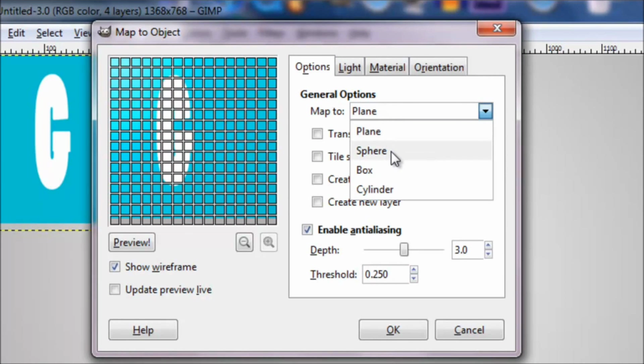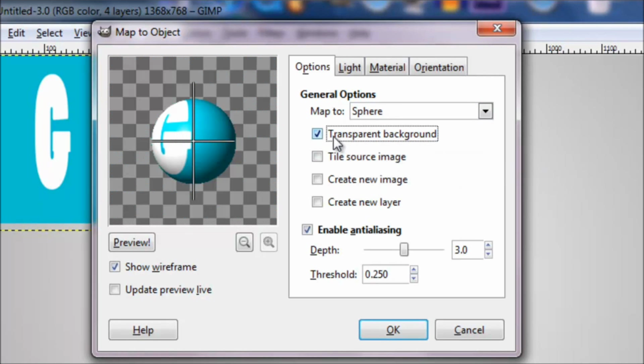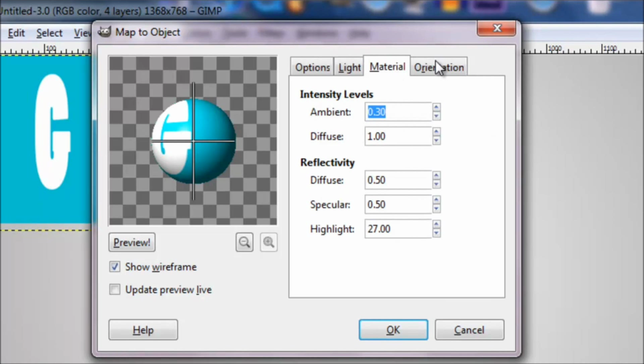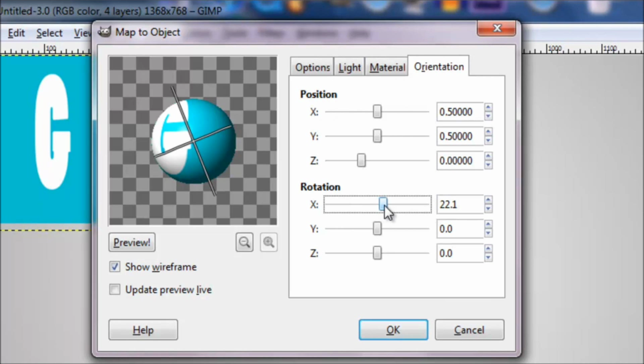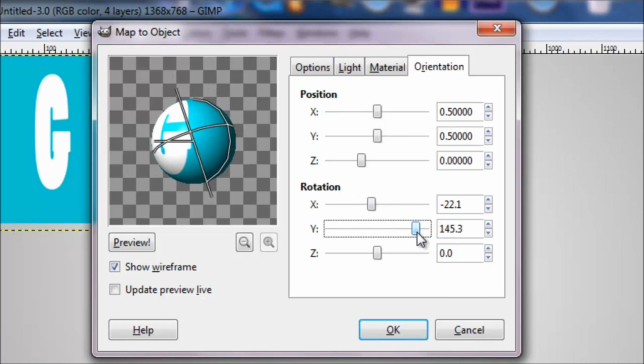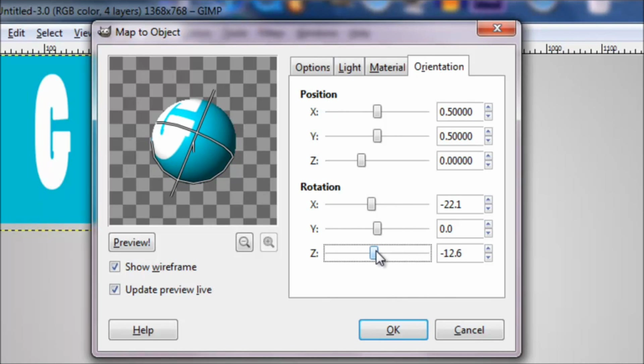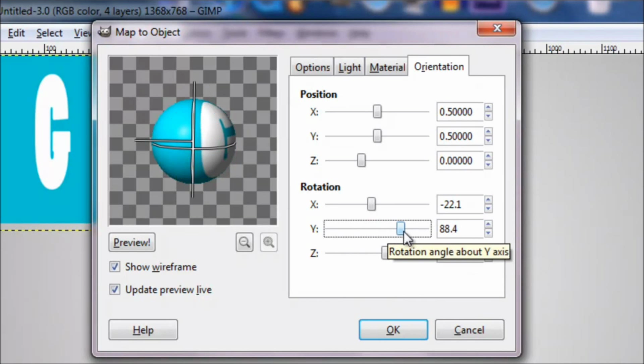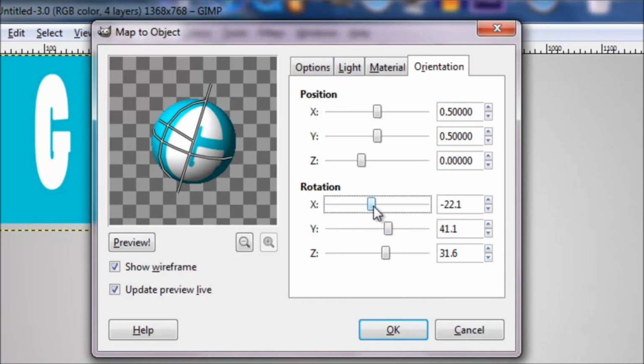We're going to map it to a sphere. Transparent background. Then you're going to go to the light. I'm going to just leave it. Material, leave it. And then make sure that update preview live is on so you can see it exactly. You can put it exactly where you want it. And then just make sure that none of them are the exact same number.